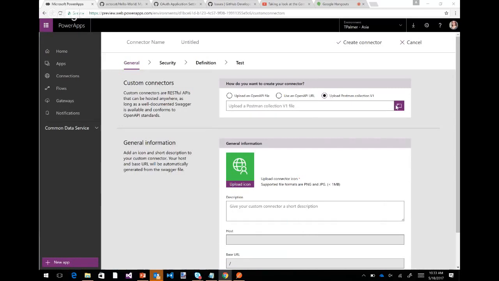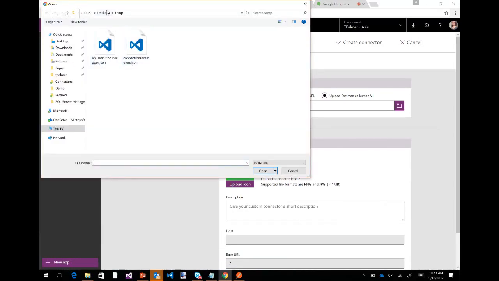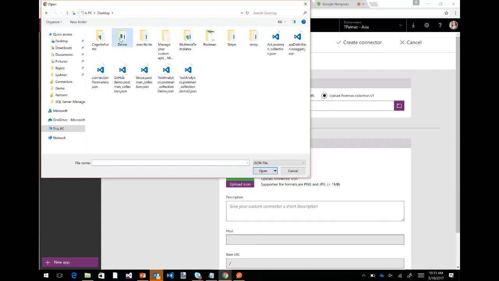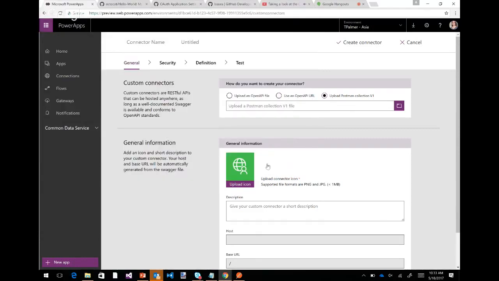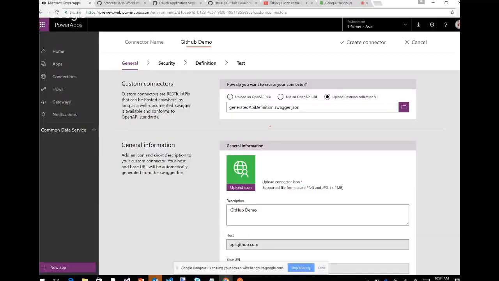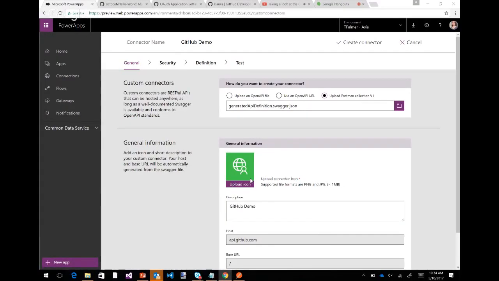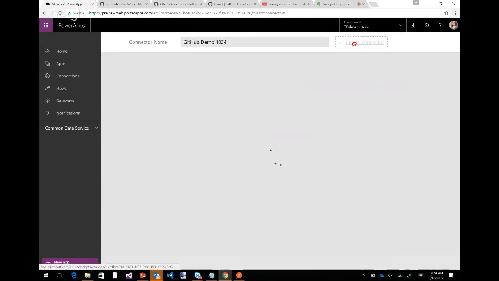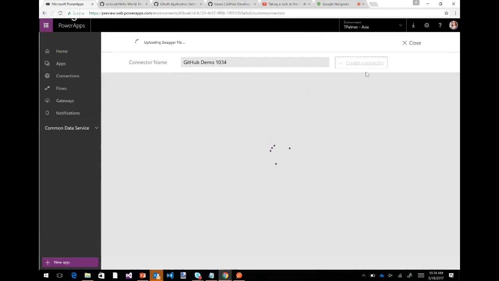So now I can upload that collection, bring it back here to my demo folder. And you can see here, it actually went and imported the collection that I had, generated the Swagger definition that we require. And you can see it started to pull out some of the information that I added into that Postman collection. I can give it my own icon, my own name. So for example, it's 1034. We'll just add that information in there and go and hit create connector.